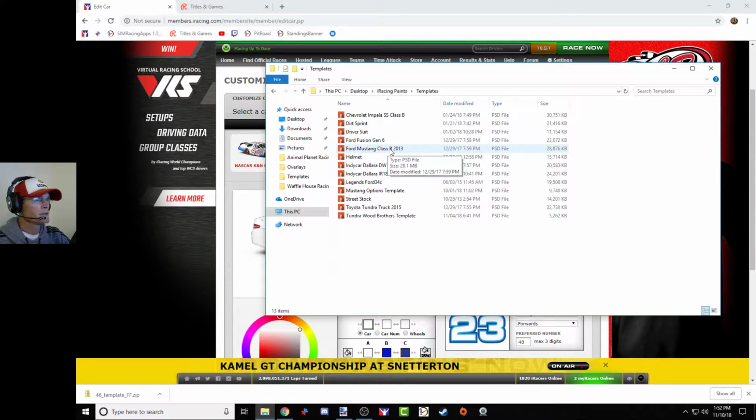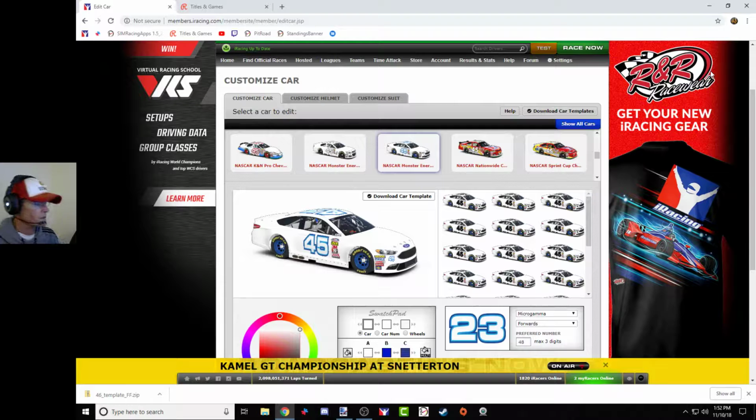Here's my B-Class Ford Mustang. There's my Gen 6 Ford Fusion. Driver suits, my dirt sprint cars I paint, and then this is the K&N series Chevy Impala SS. But just remember which folder you've put your templates in. Again, mine's iRacing, and I made a folder called Templates.